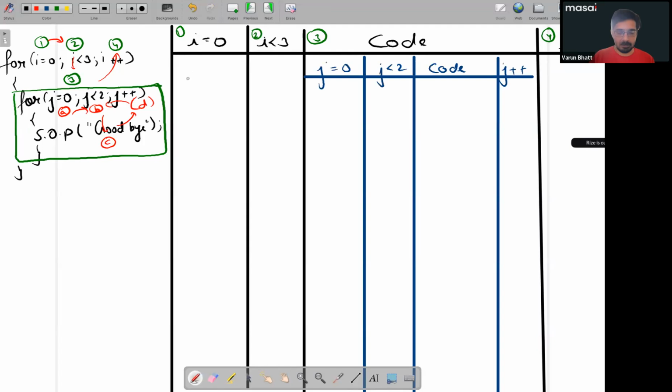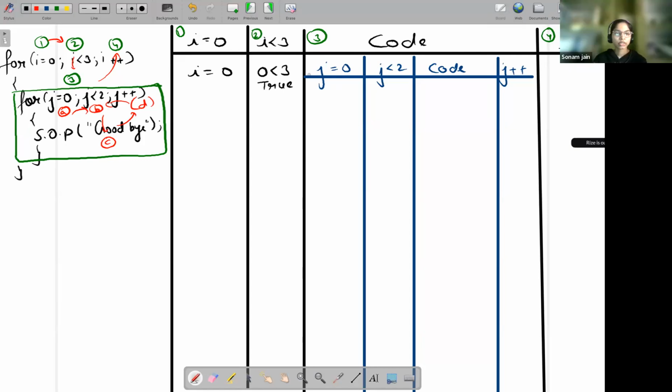Yes, sir. Let's start from the beginning. First I need to write I equal to 0. Okay. First I is equals to 0. Then check condition 0 is less than 3. So condition is true. Then it will go to the inner loop. So check condition J is equals to 0.